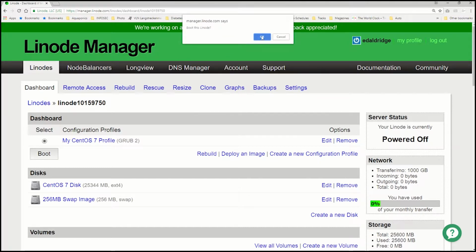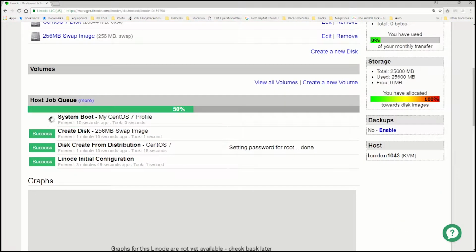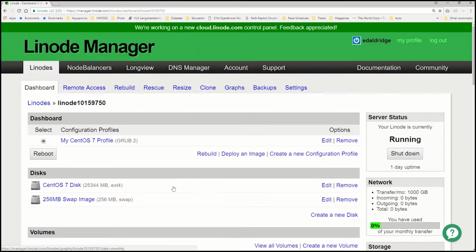And it asks you if you want to boot it. Same thing if you want to shut it down, it'll ask before it just does it. So we'll go ahead and click yes. And then down here you'll get a status. Alright, so it says that it's running right here. You can see in this top right hand corner you have a status box and it says running.